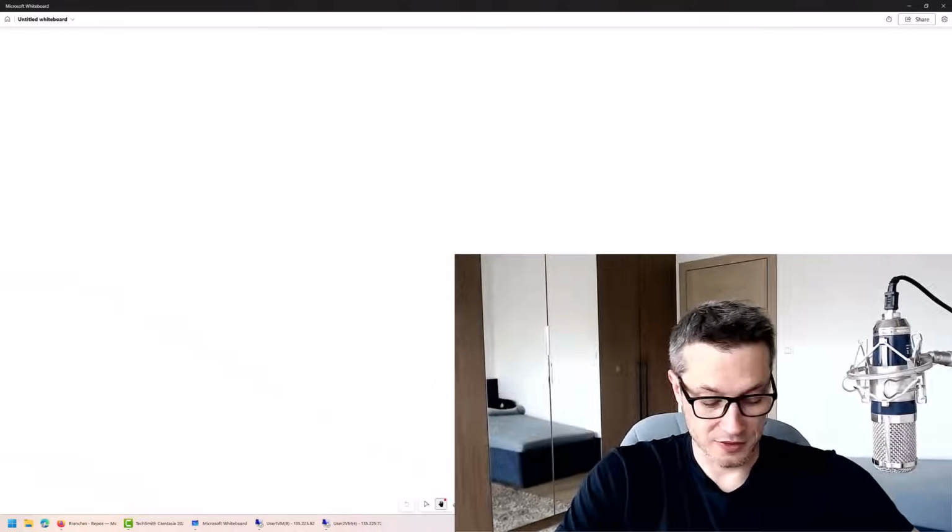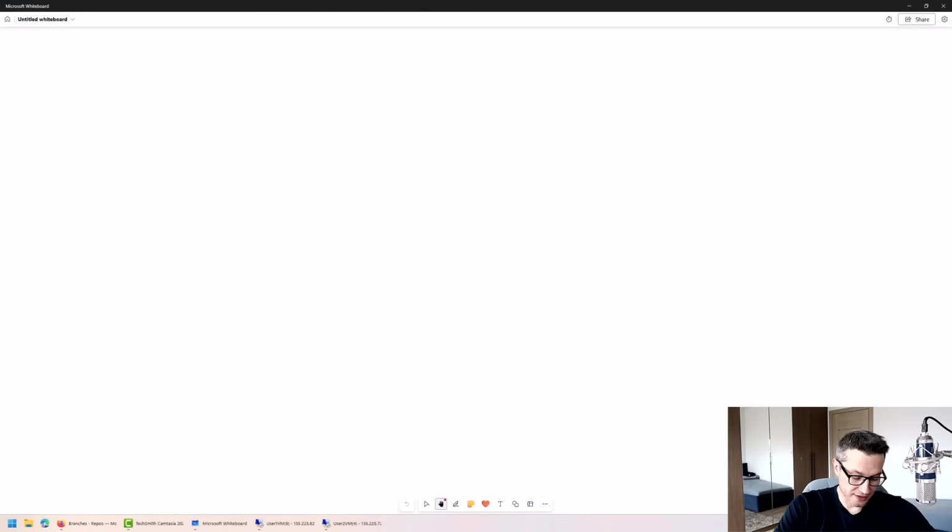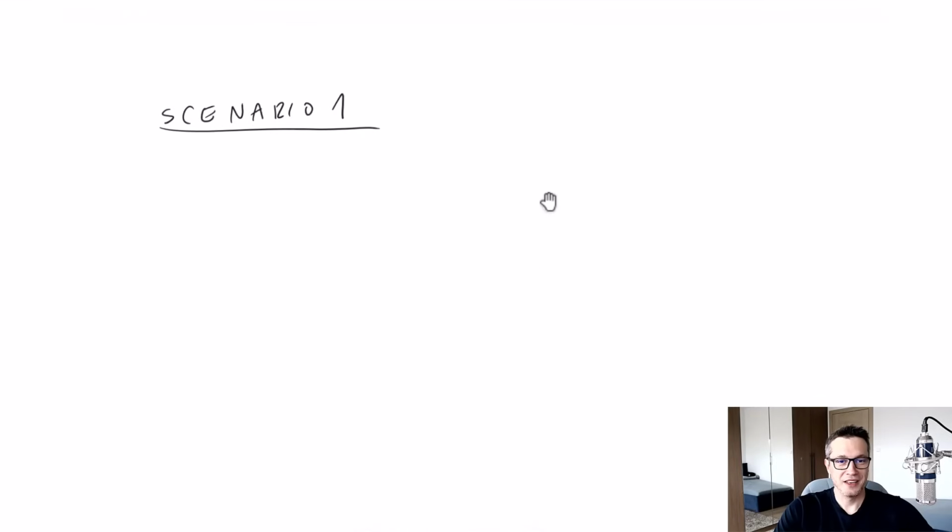Alright, so today let's talk about getting those changes from the remote repository to your local Git environment. And I will cover two scenarios today. So the first one would be as follows. So this is scenario 1. Oh, there it is. So scenario 1, it would be as follows.